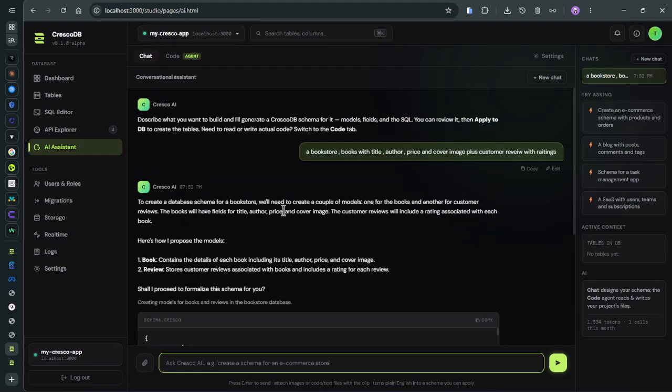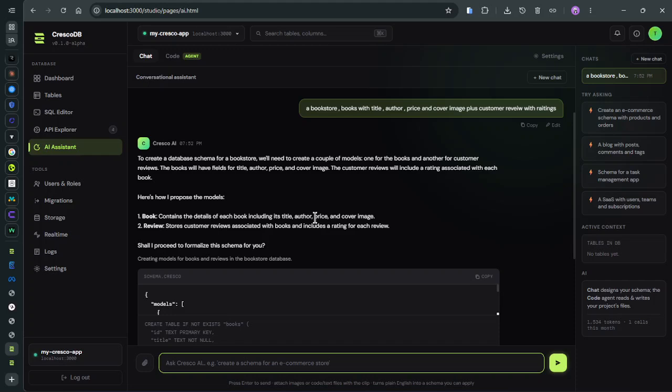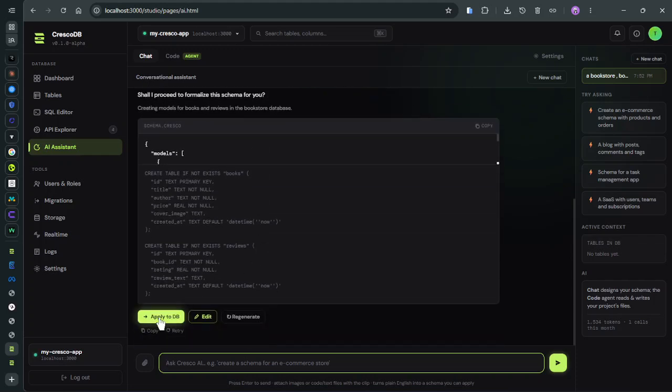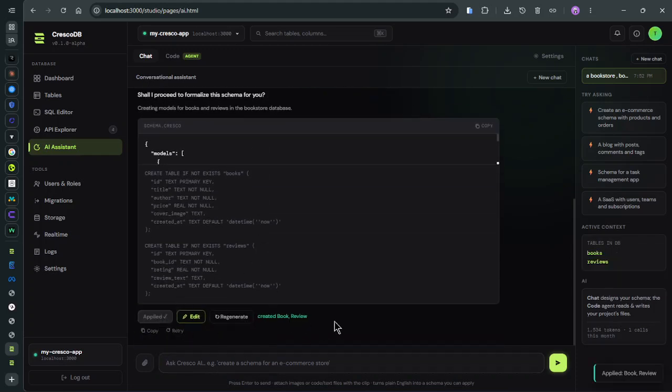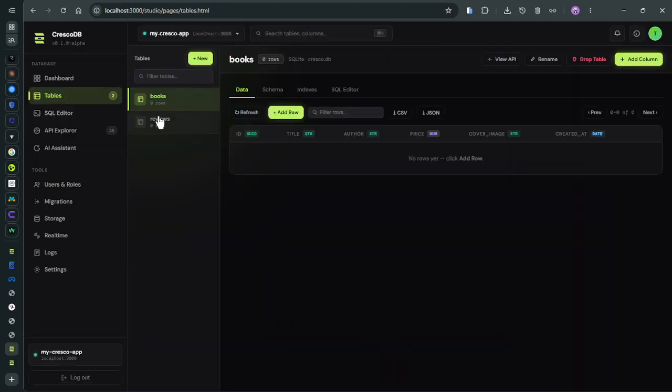To create a database schema for a bookstore, model one for the book. Here's how I propose the model book. Shall I? And I simply apply to the database, and it has created the books table and the reviews table.